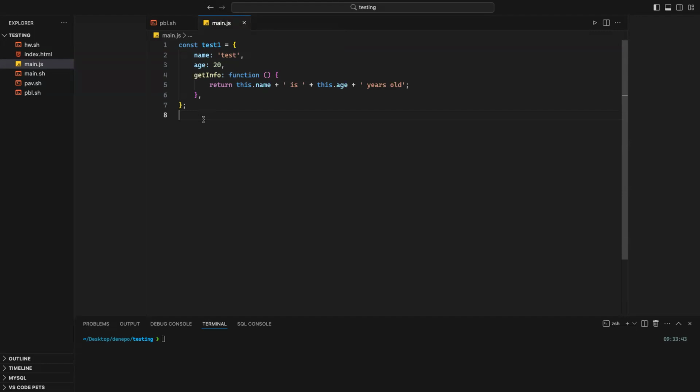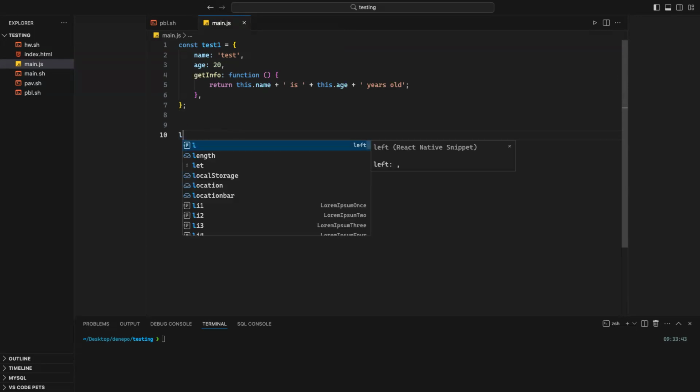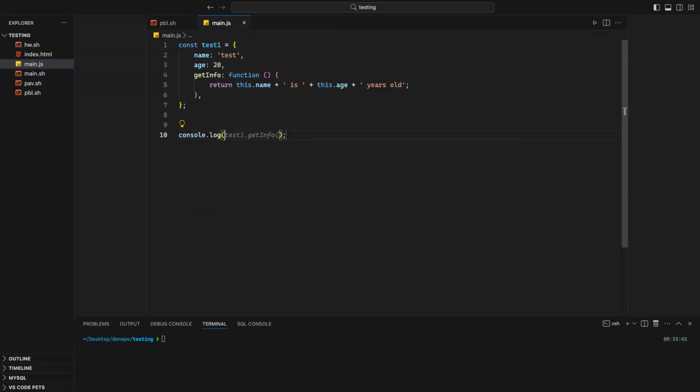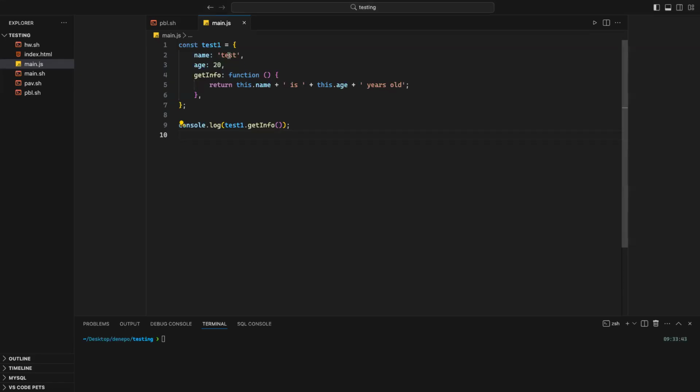How could I know that? Let's see. I just need to log. Now I need to call my object, which is test1, and then I can call my method. Remember, this one is the method getInfo, and because it's a method, I need to execute it, right? Now if I go to my console, as you can see, test is 20 years old because the name is test. Let's rename it to John Doe.